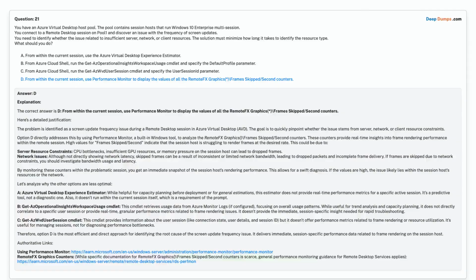Correct answer is option D. From within the current session, use Performance Monitor to display the values of all the RemoteFX Graphics Frames Skipped/Second counters.